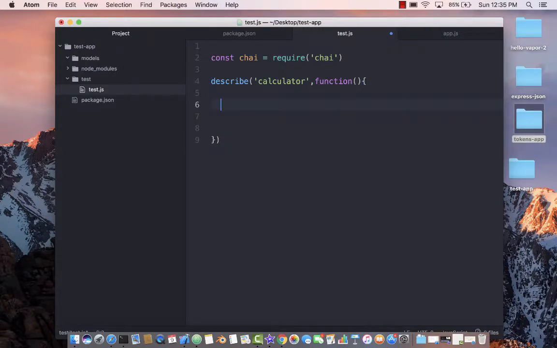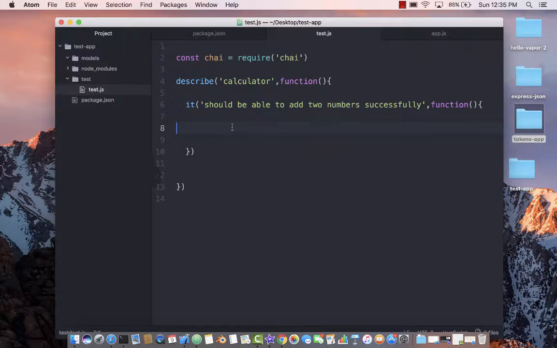And now we can define our test cases. So we can say it should return, or should be able to add two numbers successfully, because we are implementing a test for a calculator. There we go. At this point, we don't really have any calculator. We don't have a class called calculator.